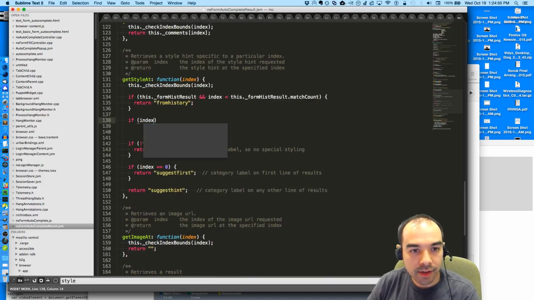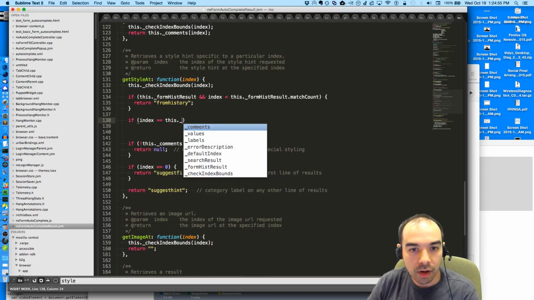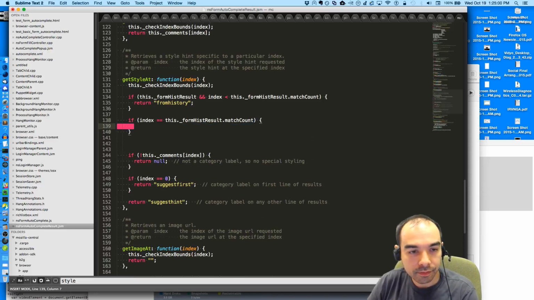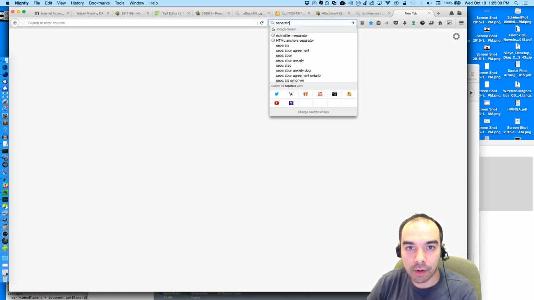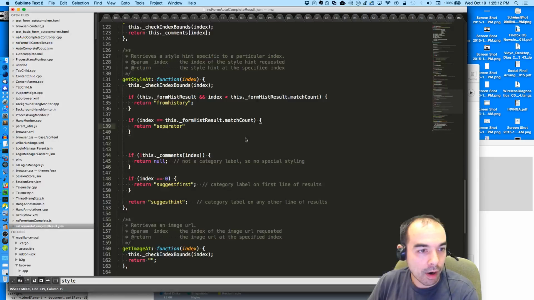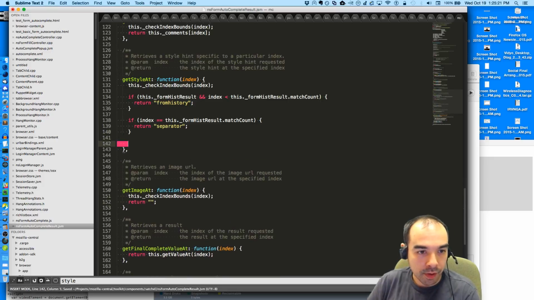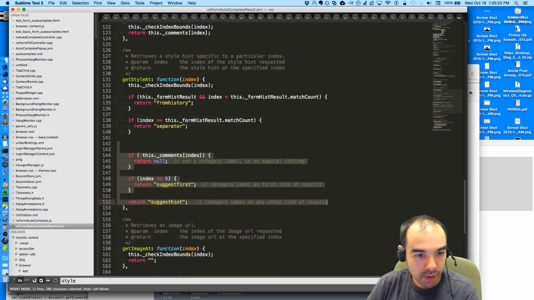If index equals this.formHistResultMatchCount, return separator. Separator? Separator. Yeah, got it. Okay. So I'm just going to get rid of this stuff. Otherwise, we're going to return what? Return null.